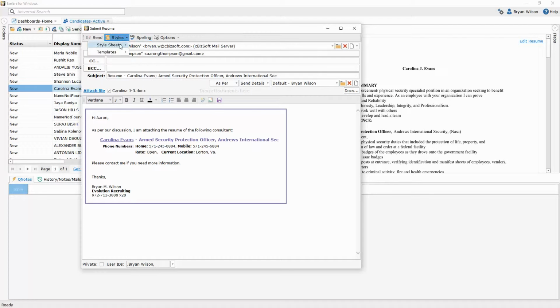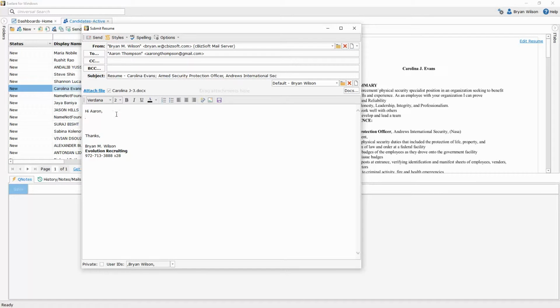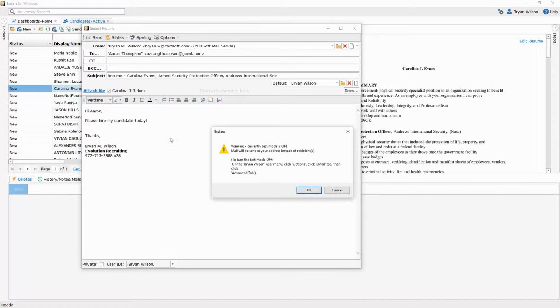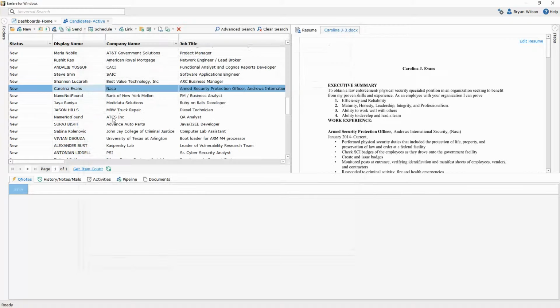Again, you can choose a style sheet here. I'm just going to go ahead and choose a blank HTML and write my own write-up. Hi, Aaron. Please hire my candidate today. Once I hit send, it's going to tell me I'm in test mode right now. That's okay because I'm just testing this feature out. And once I hit OK, it's going to leave my outbox just like any normal candidate submission.